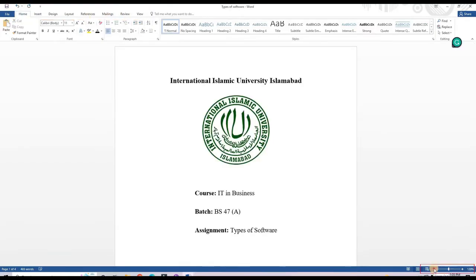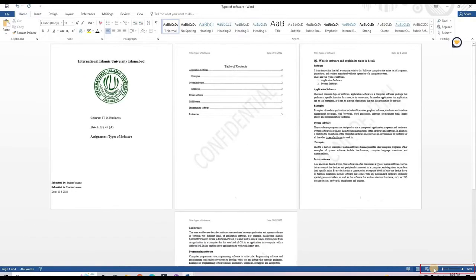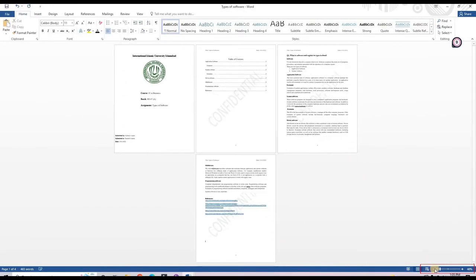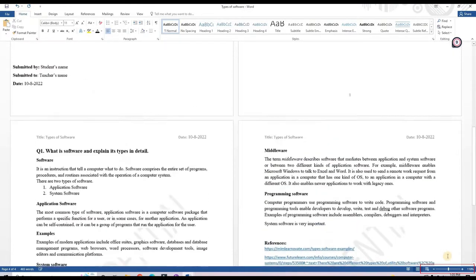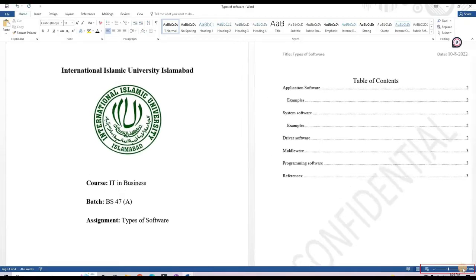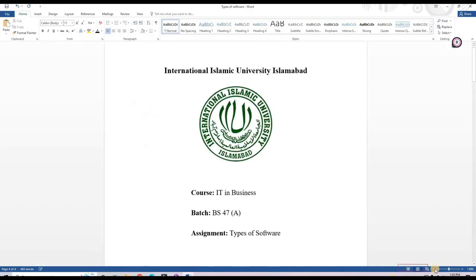Users can zoom in and zoom out of the document using controls in the bottom right corner. Users can click the plus or minus buttons or drag the slider to change the zoom. Users can also switch between different views of the document by using controls to the left of the zoom interface.